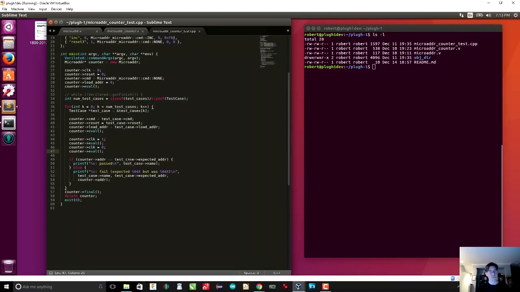At that point, I know that I have given a positive edge to the clock, so I can now check the output. I check the address of the counter, and I test it against the expected address of my test case. And if it worked, I just say that that test case passed, and if it failed, I say that it failed, what I expected, and what it actually was.